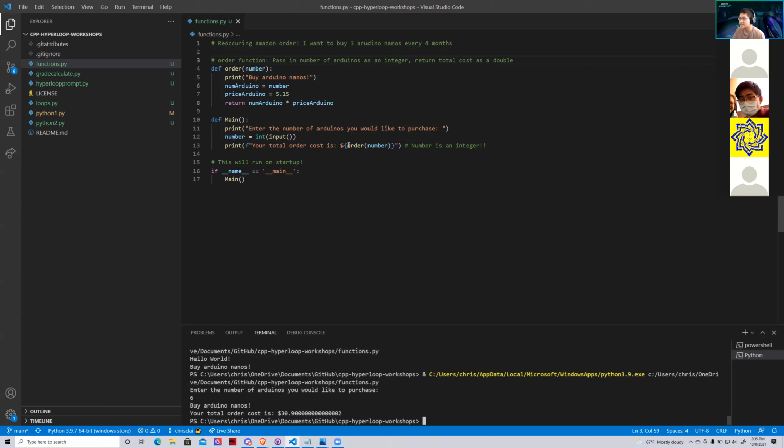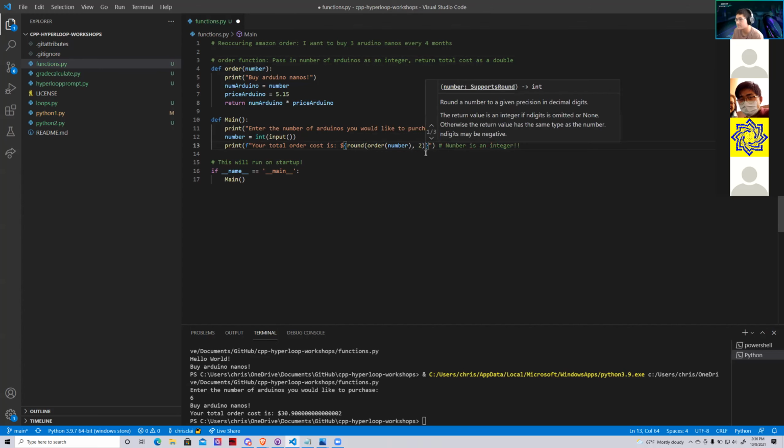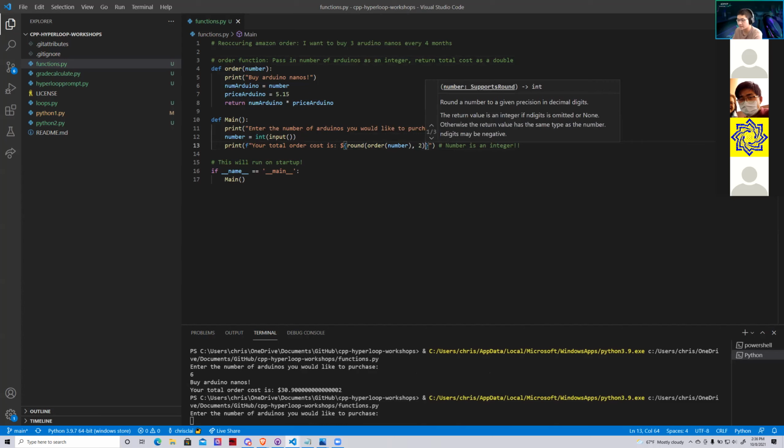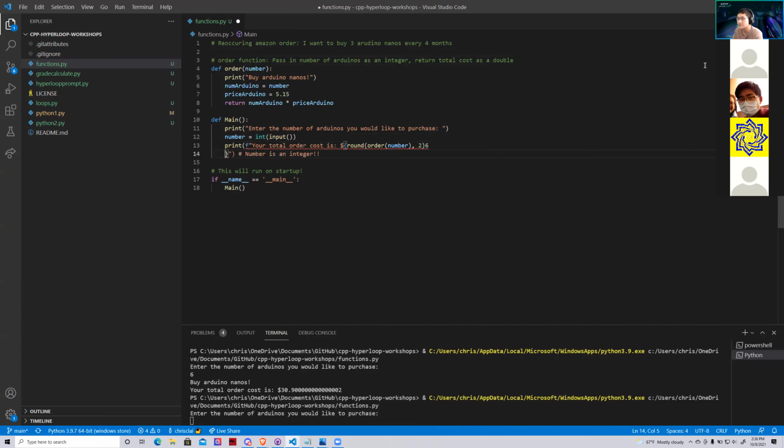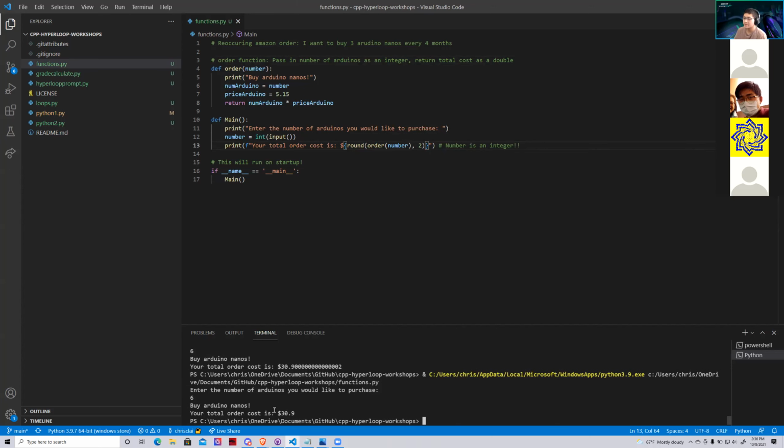And so to fix this, I'm just going to use a round function. The round function just takes your number and rounds it to the correct number of decimal places. So I'm going to say 2 decimal places. When I run this again and I say I want 6, I'm going to look to buy 6 Arduinos, please. And my total order cost is 30.9, which sounds correct. And I believe that is it.